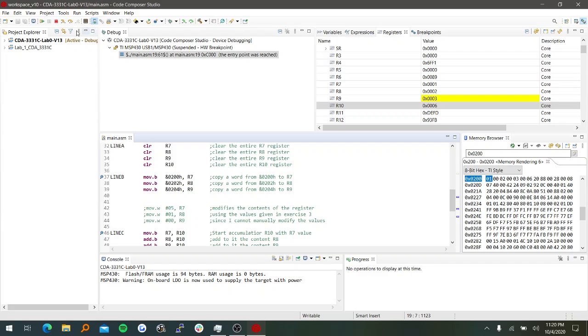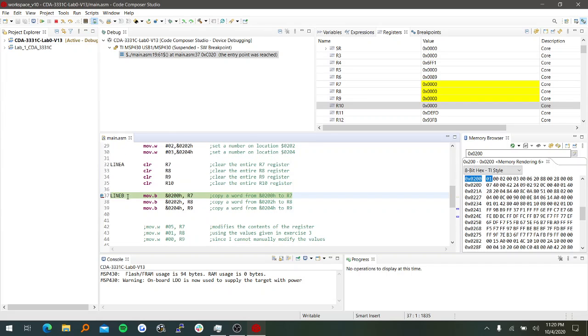So once I run this, it stops here at line B, and you can also see that preceding line B, at line A, all the registers were cleared. So 0000, all the way from R7 to R10. Okay. And now, with that done, exercise 2, memory manipulation.